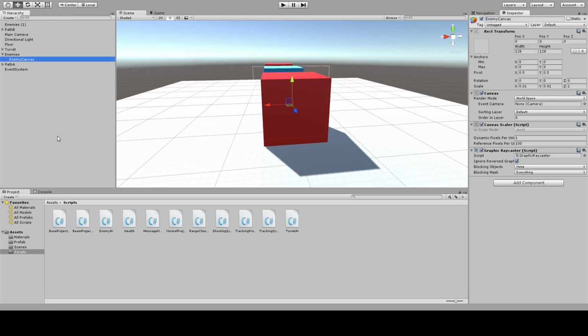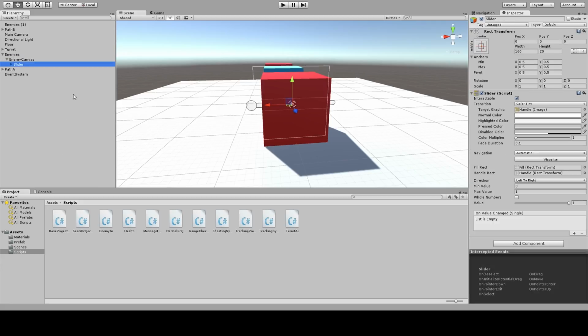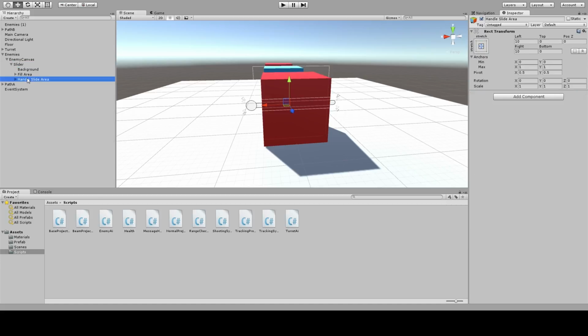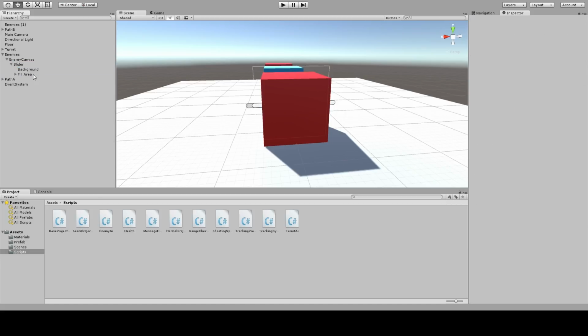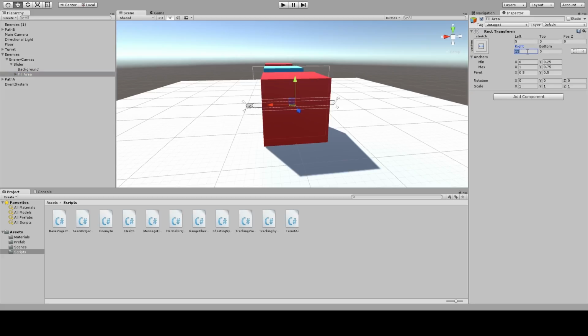Then right click again, select UI, and this time select slider. The first thing we're going to do is click on handle slide area and delete that so it gets rid of this bit. I'm going to set this right part to 5.